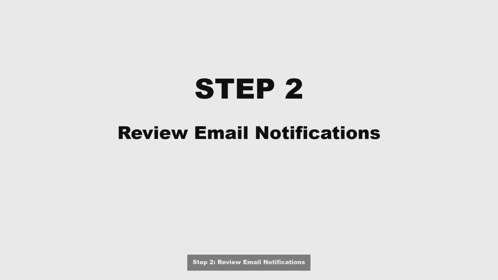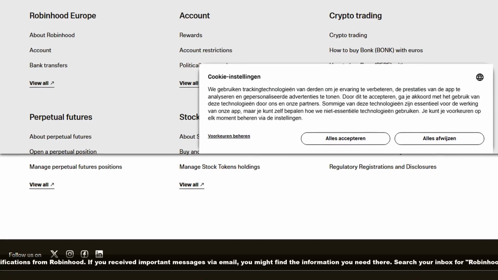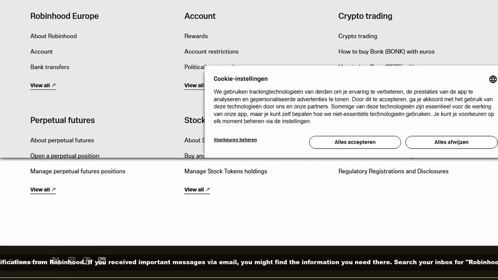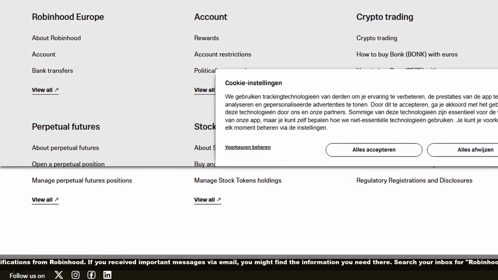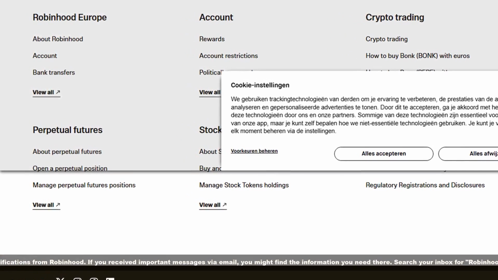Step 2. Review email notifications. Check your email for any notifications from Robinhood. If you received important messages via email, you might find the information you need there. Search your inbox for Robinhood to locate relevant emails.